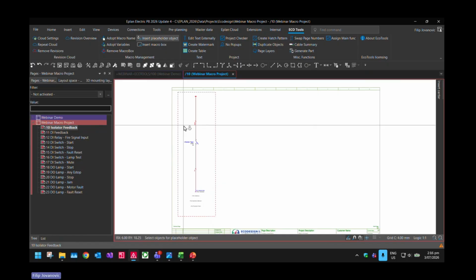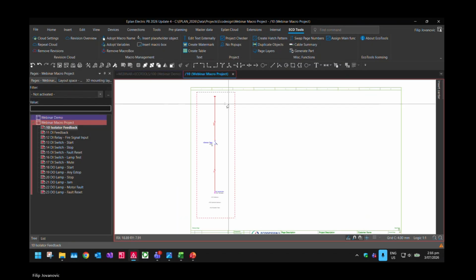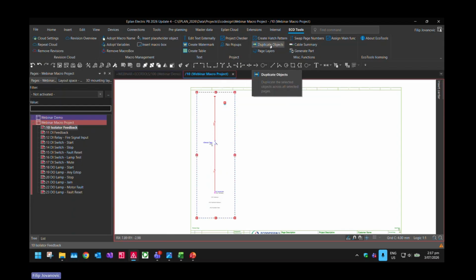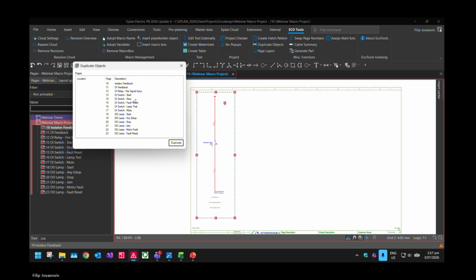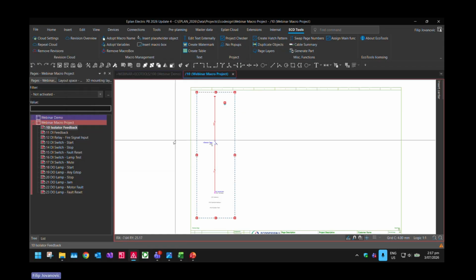And I'll do insert the placeholder. So again, I'm just creating an empty macro box and an empty placeholder. Next, I want to copy this across every other page below. So I'm going to jump ahead a little bit and use the duplicate objects. I'll do this in detail later, but I'm just going to quickly copy this over. So I'm just pasting this, duplicating this across every other page.